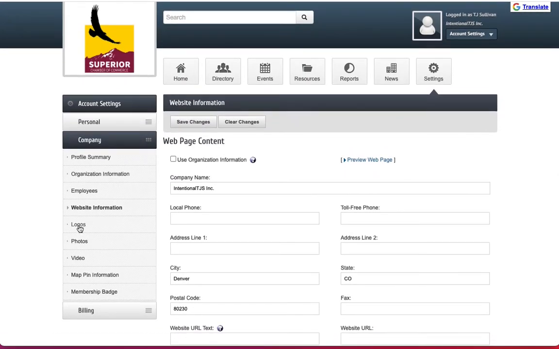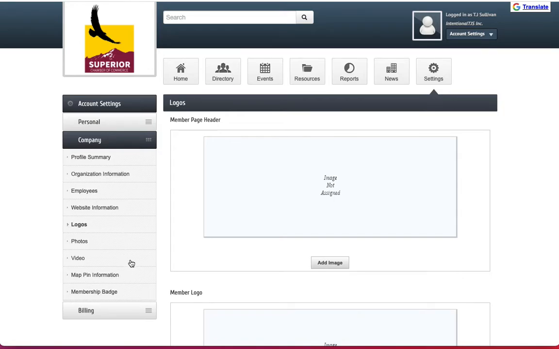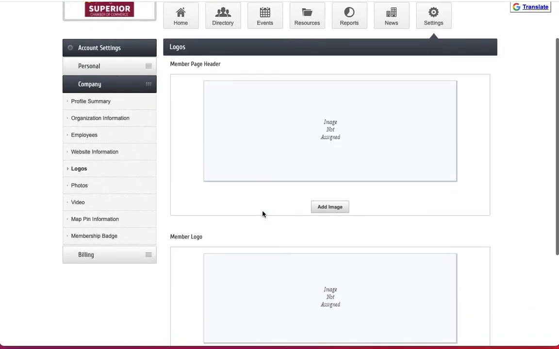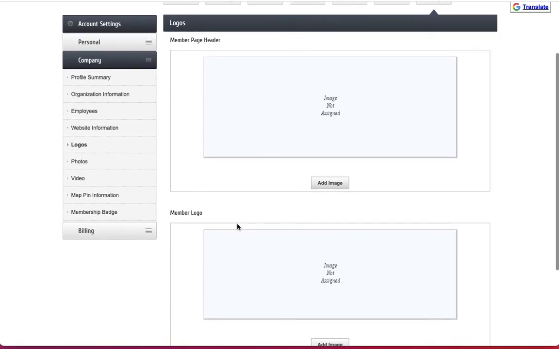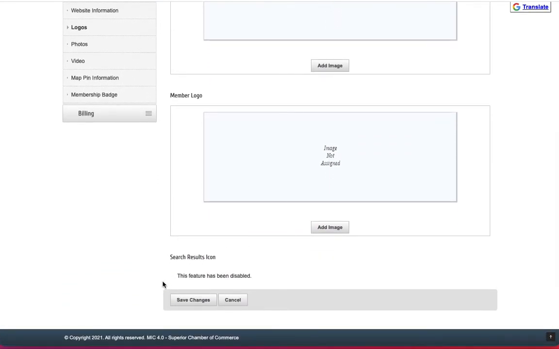So that's really important. Under logos, back up here on the left-hand side, this is really only important if you're at the bronze level or above. Individual members do not have the capability to show their logo on our website, but if you're bronze and above, you do, and that's pretty important. This membership profile that I'm logged into right now is at the individual level, so you'll see my search results icon is blocked. But if you're a bronze level or above, you will see an opportunity to add an image here, and that's really great because then when people pull you up on the member directory, they can actually see your logo, and it really does make it look a lot better.